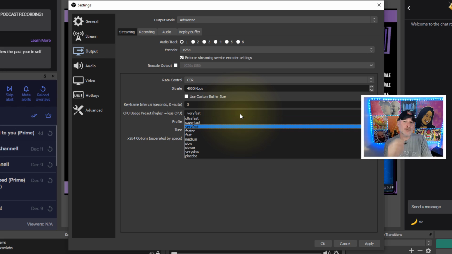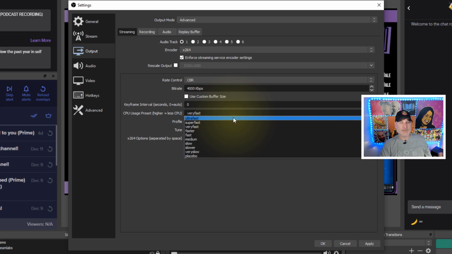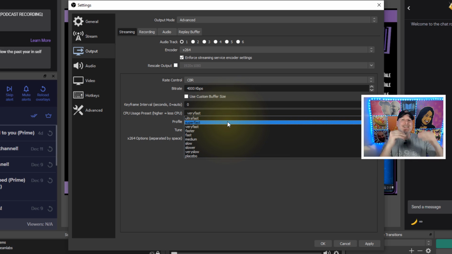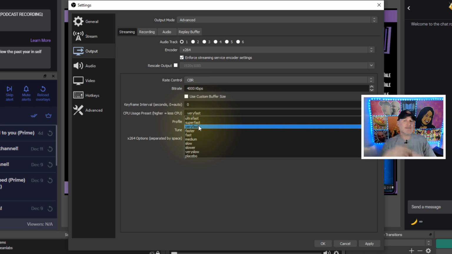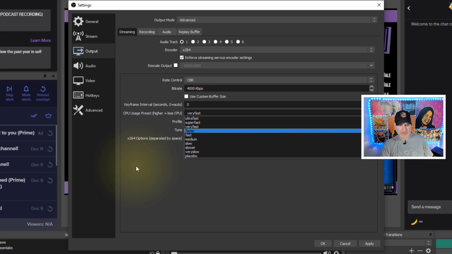Now, for those of you who have older computers or older laptops that you're trying to stream with, you can go with ultra fast or super fast, because the faster it is, the less usage it has. So notice right here, CPU usage preset: higher equals yes, more CPU. If you want to go with ultra fast or super fast, try it out. Take baby steps. Do one step at a time before you stream, and you'll see that it'll be fine.